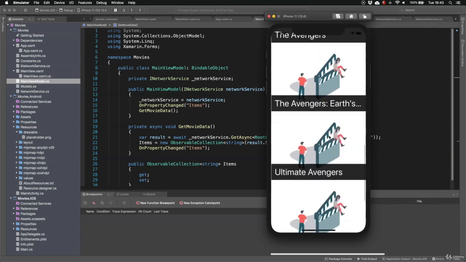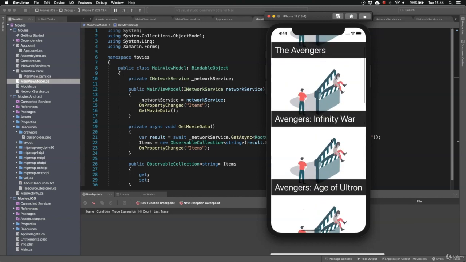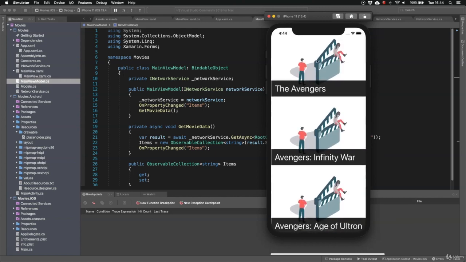Okay, we have our movies now. The next step is to download the actual images for our movie titles, and you are going to see how to do that in the next lecture.